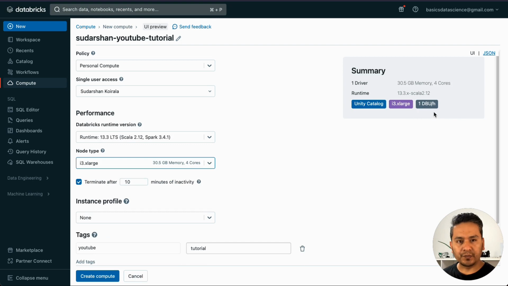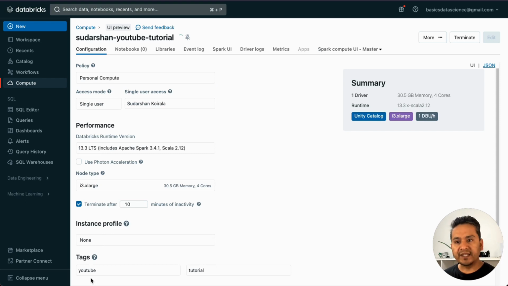It is 1 DBU per hour. But as you can see here, when I chose the GPU, it was less, and when I now use the normal, it is higher. So it depends upon the things that you choose. I can say terminate after 10 minutes of inactivity. And when I create this now, okay, it is going to create.